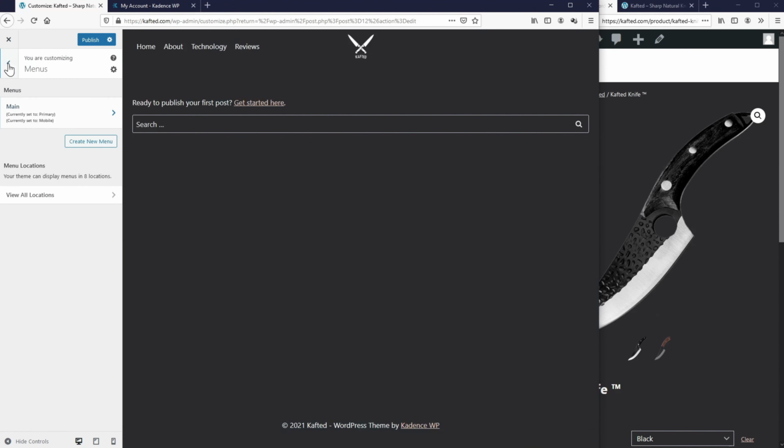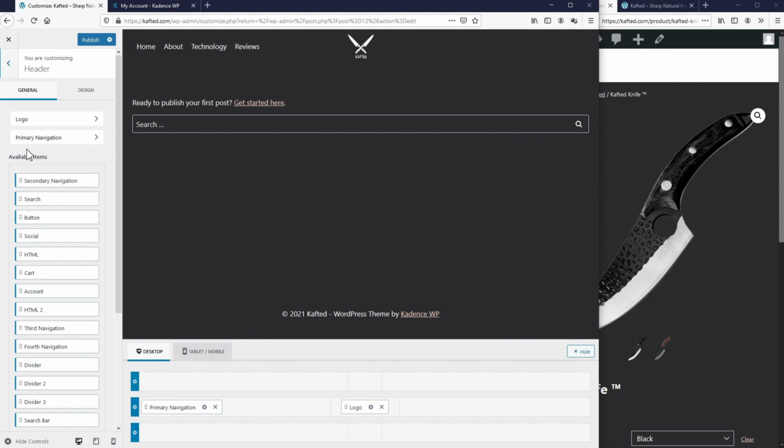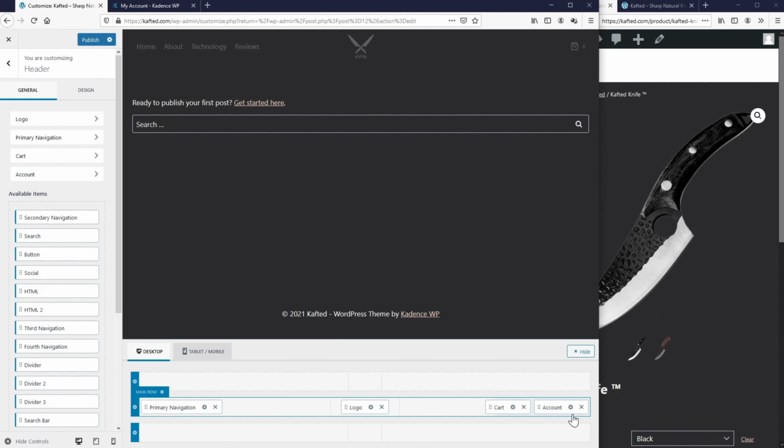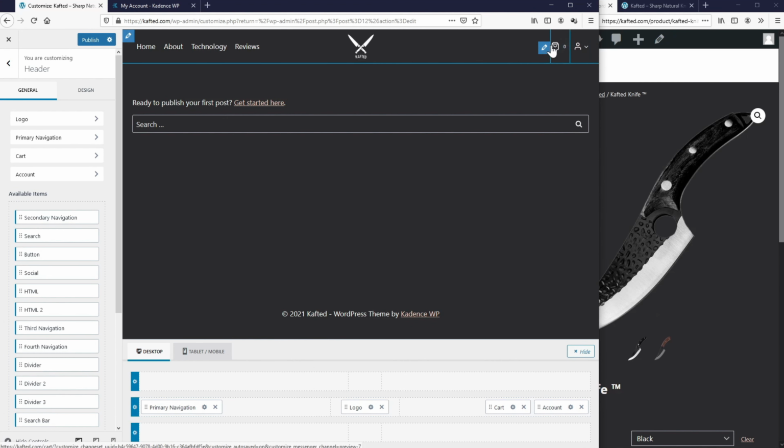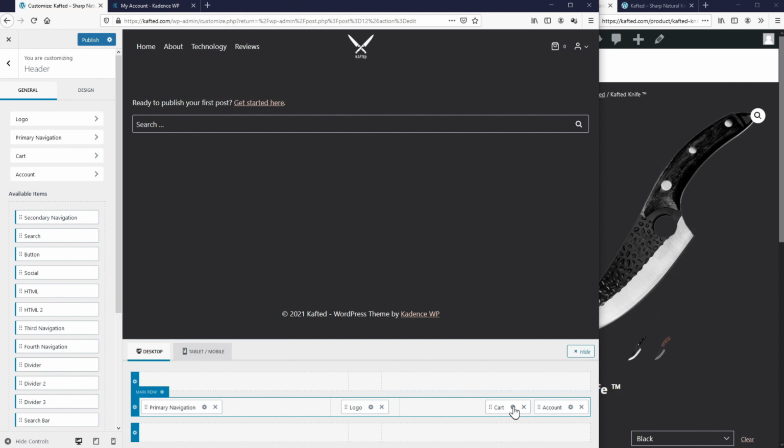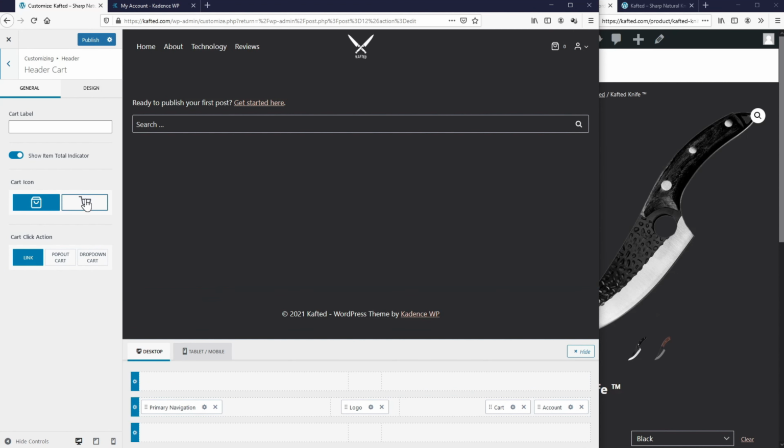Let's go back again. Let's go to header. Now we want to put an account and a cart icon here. So over on the left, let's search for cart over here. Let's click and drag this out. And you see the cart here. And then we want to drag the account as well, right beside the cart. And if we want to change the icon for this too, let's click on the settings for the cart. Let's select this. And you can either do a pop-out cart or a drop-down cart.